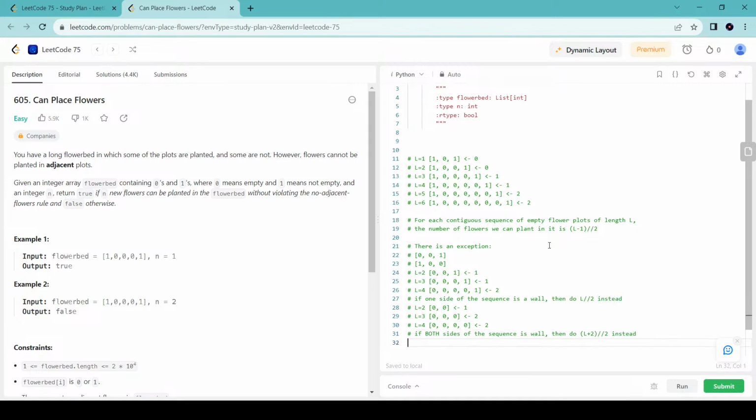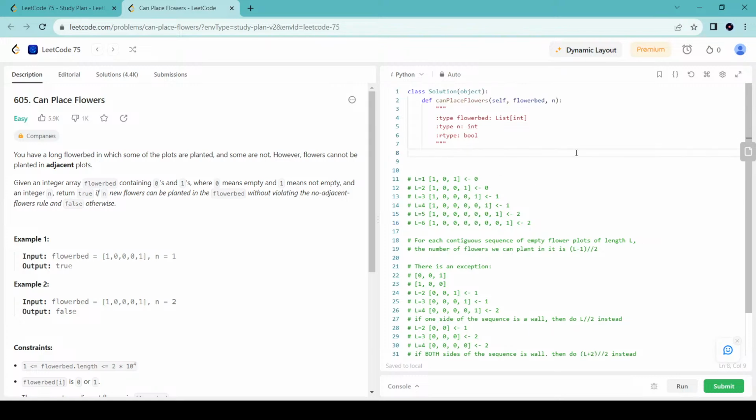So these are my edge cases. So basically the idea is as follows. We are going to go through the array and we're going to look for contiguous sequence of empty zeros. And then we're going to decide how many flowers we can plant in each sequence. That's the plan. All right.